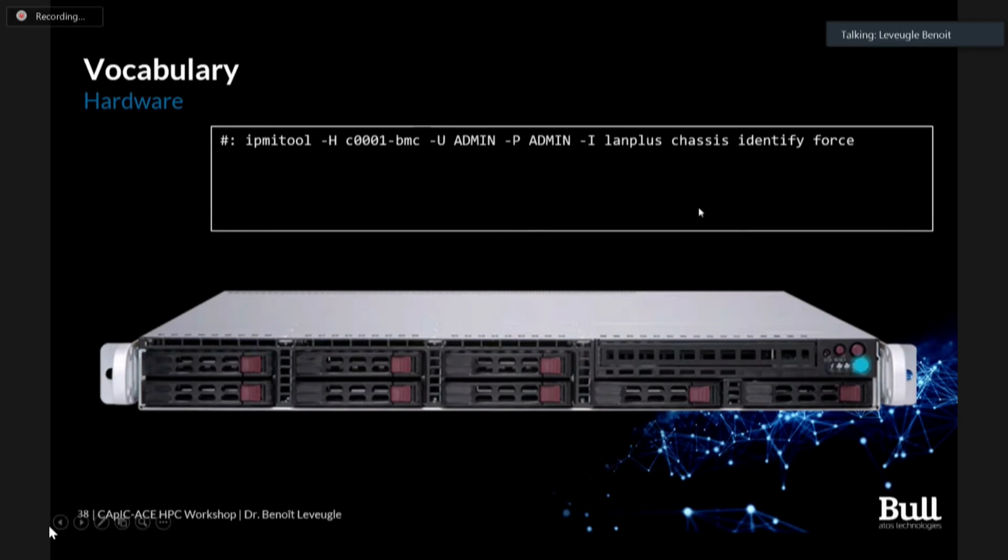When you want to stop it, you do chassis identify 0, and it will stop. Okay, so force to make it blink, 0 to make it stop. If you remove the force, if you just ask chassis identify, the blinking will only be for like 15 seconds. It's not very useful. So force is good to make it infinite, but remember to stop it when you have finished.